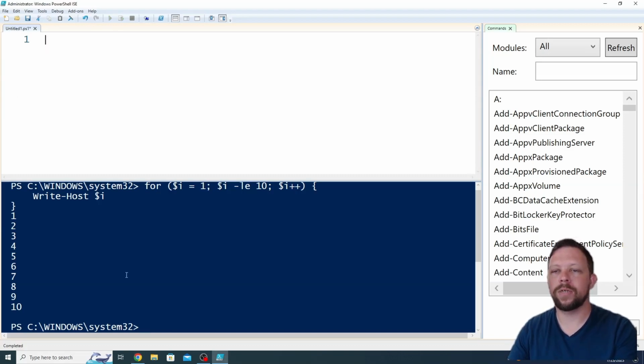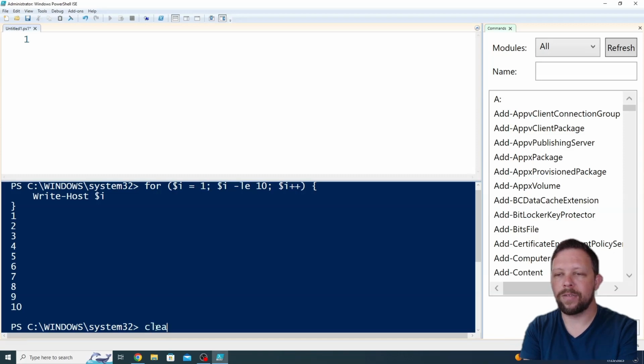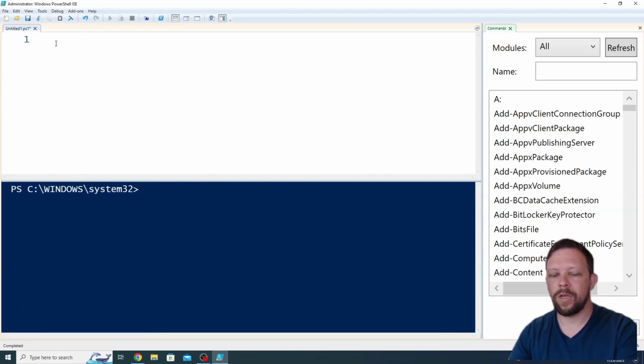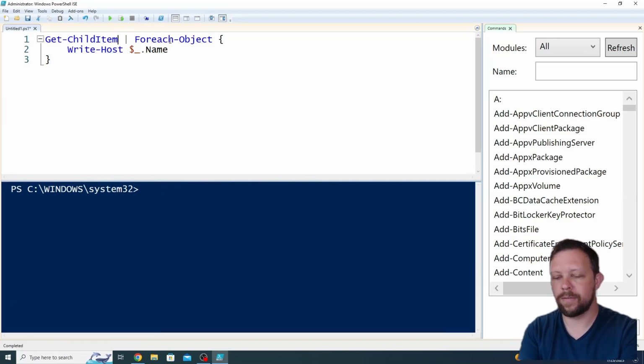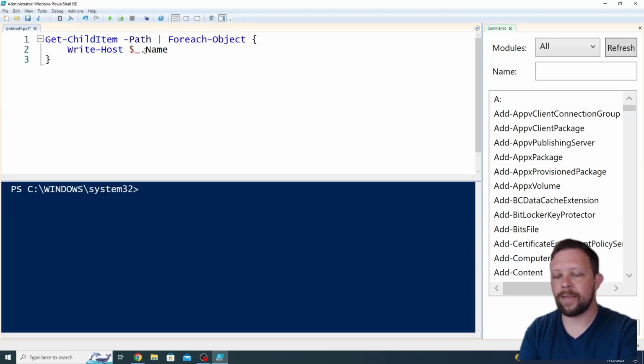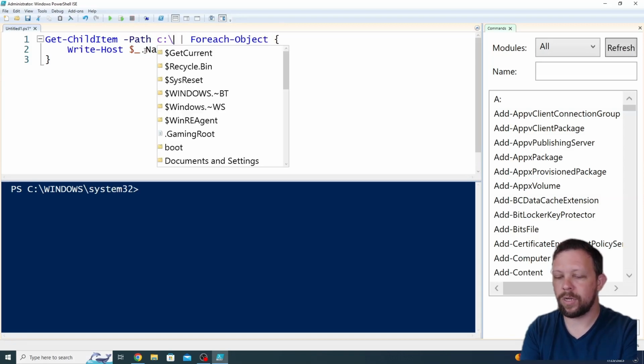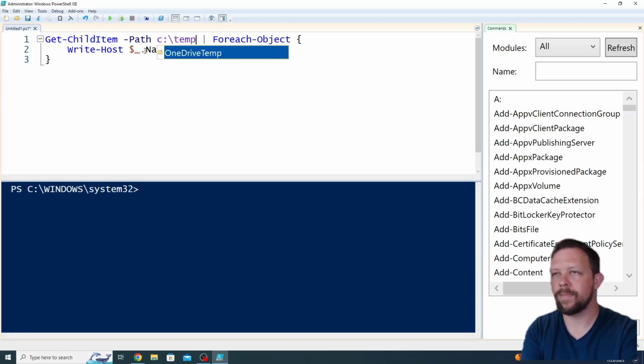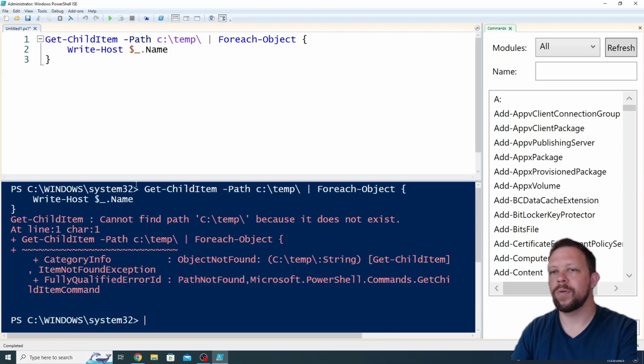For each loops come in really handy when we need to pipe data in. So let's clear this out and paste our little script in here. We're going to do Get-ChildItem, and give it a path. We'll just use our C:\temp path. Let's run this and we'll explain how it works.